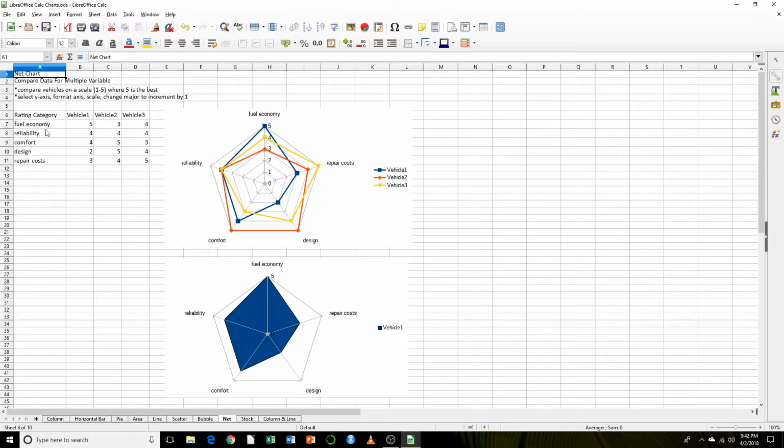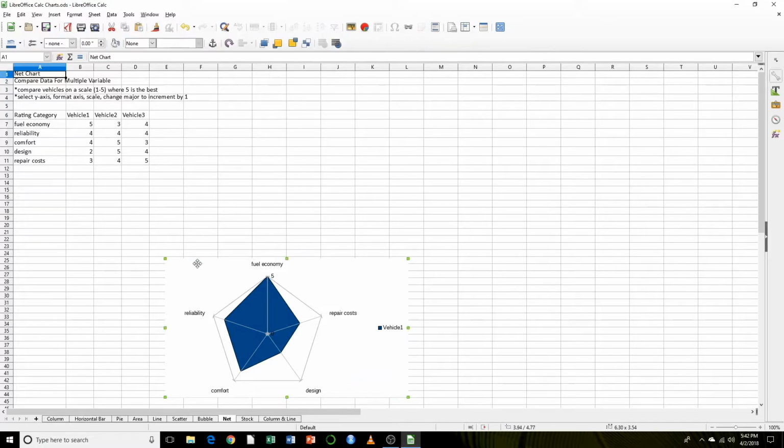Here we have a ratings category for different vehicles. We have 3 vehicles that we want to compare, and we want to use a 1 through 5 scale where 5 is the best to rate these 3 vehicles based on these categories: fuel economy, reliability, comfort, design, and repair costs. So in this case, a higher number for the repair costs would be a better thing. That means they're lower repair costs. Okay, so here we have 2 examples. Now let's go ahead and delete these and show you how to recreate them.